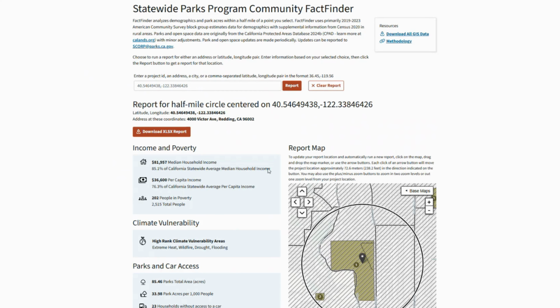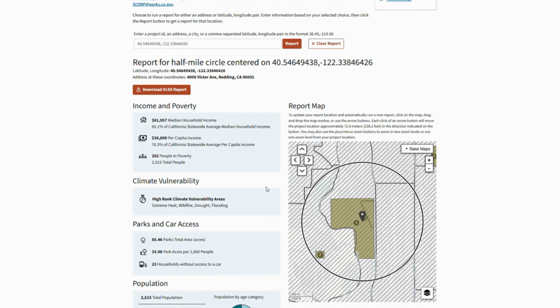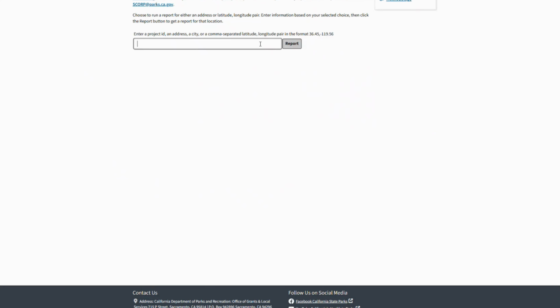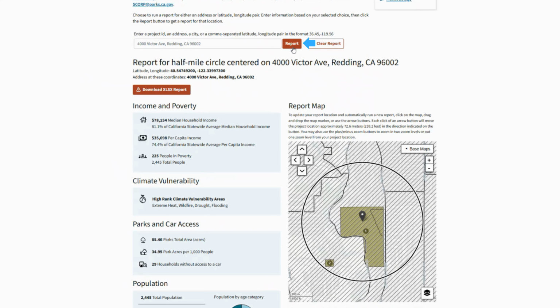The last option is to use the address. In this example, we will use the address 4000 Victor Avenue, Reading, California 96002. After entering the address, we will click the report button, which you can see is white and red.